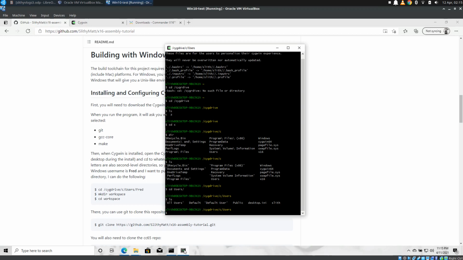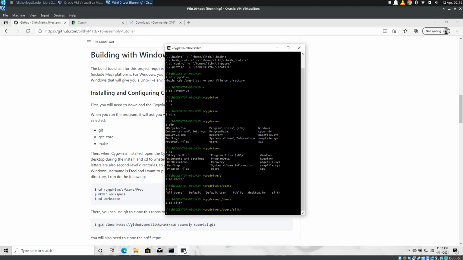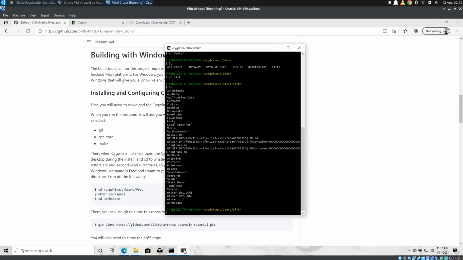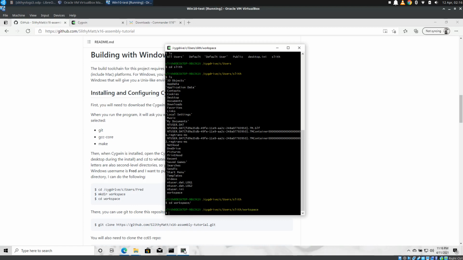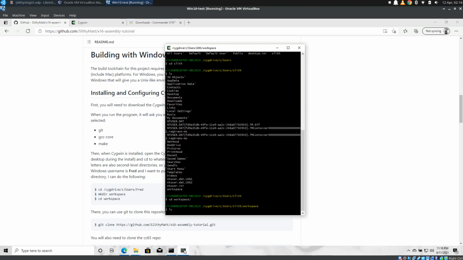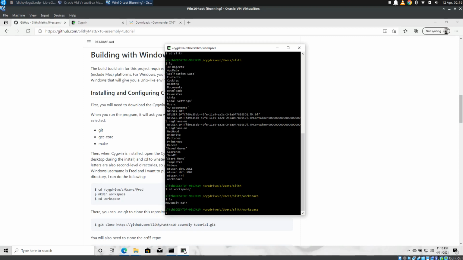Here I've got Slive. I don't know why I just did Slive, but that's my username. And if I do an ls there, now I see my documents and all of that. And what I recommend in the README is to create a workspace directory, but I've already got one there. So I'm just going to go right into my workspace directory. And if I do an ls, you can see I've got a project on there already.